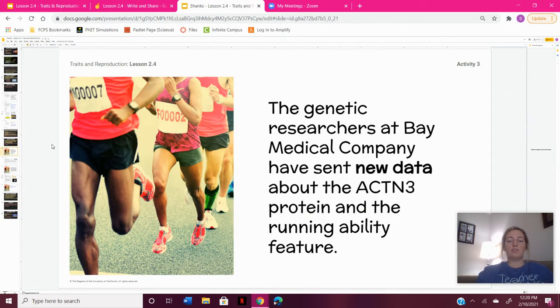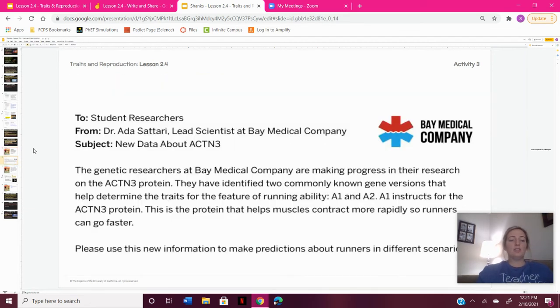All right, so the genetic researchers at Bay Medical Company have sent some new data about the ACTN3 protein and the running ability feature. So this is our letter from Dr. Satari. The genetic researchers at Bay Medical Company are making progress in their research on the ACTN3 protein. They have identified 2 commonly known gene versions that help determine the traits for the feature of running ability, A1 and A2. A1 instructs for the ACTN3 protein. This is the protein that helps muscles contract more rapidly so runners can go faster.